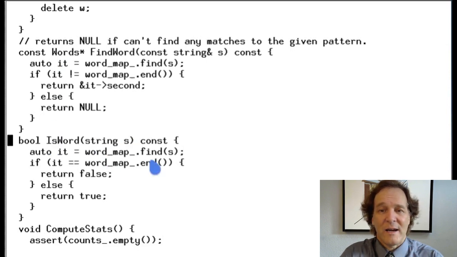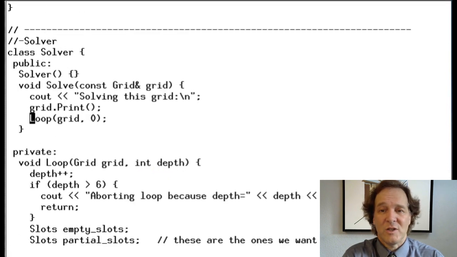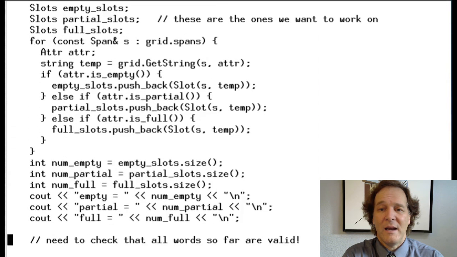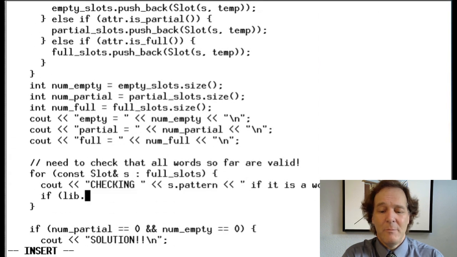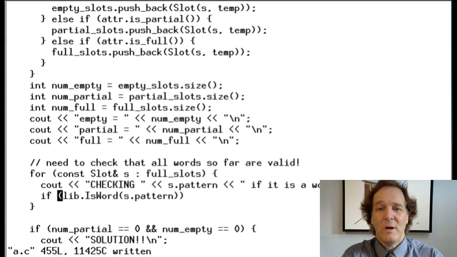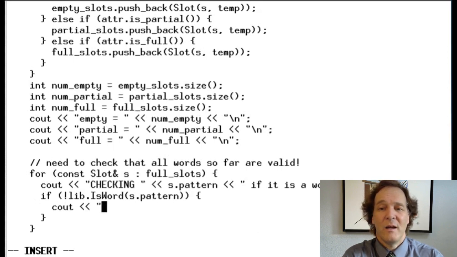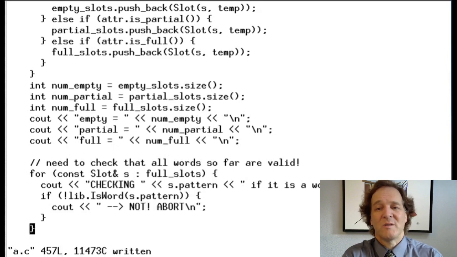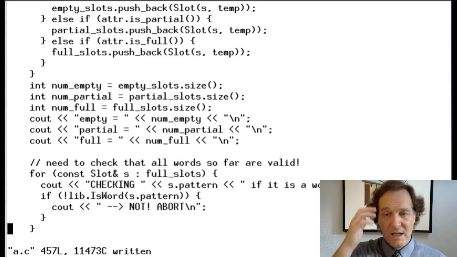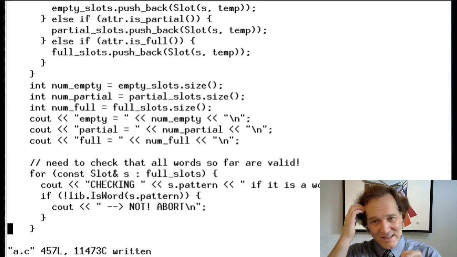Let's say isWord string. Okay, so let's go back to our loop function, which is here. We were working on code right in here. We're going to say lib isWord was what it was called, and we're going to check against s pattern. So if it is not a word, let's print not, abort. Okay, we'll remove some of these prints once we get this thing running. It's going to do millions of searches here. We want to get rid of all these prints. But just for now, when we're running just a little bit, you can see what this does.